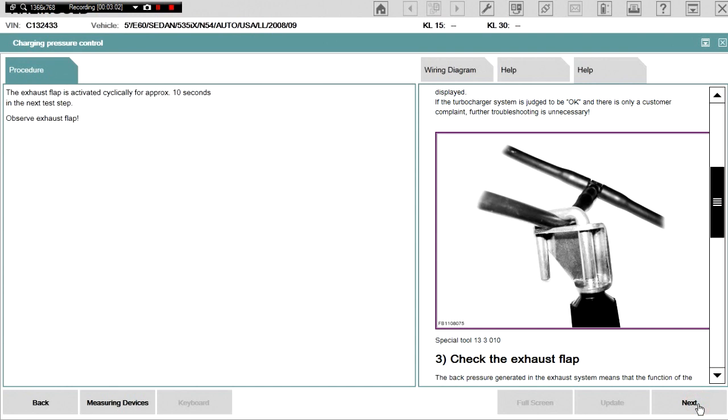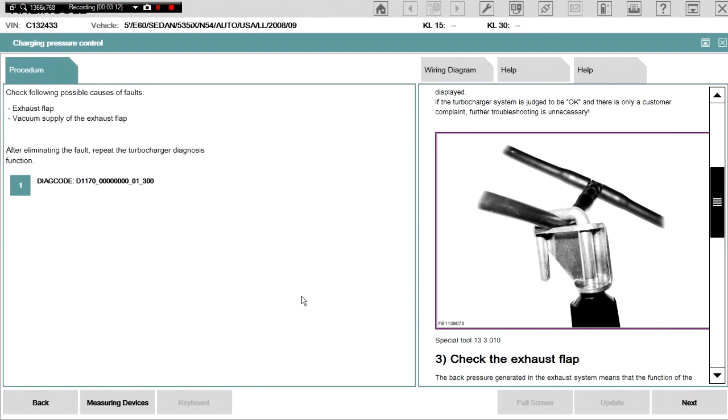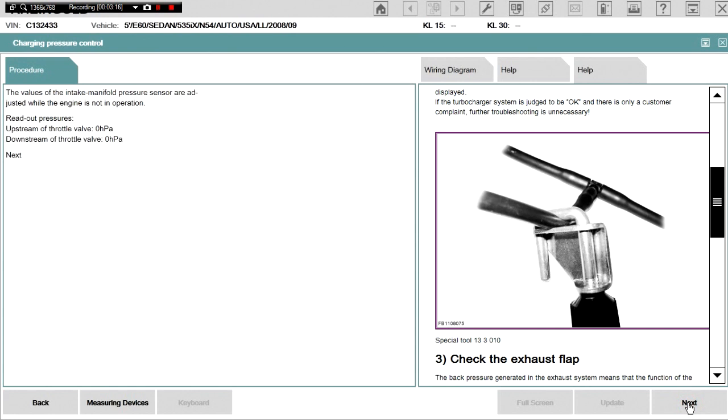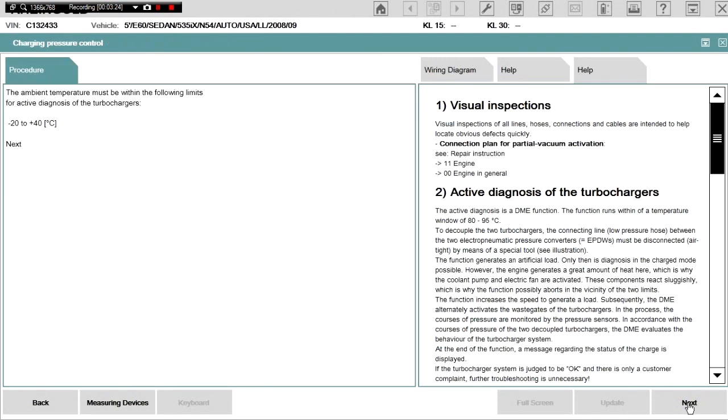Checking the vacuum systems that control the turbo. You can usually do parts of the test plan and then exit it. Sometimes you'll have to do the entire test plan. But since we're not connected to the car, there are limits.